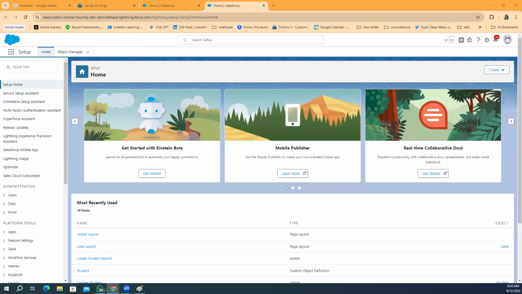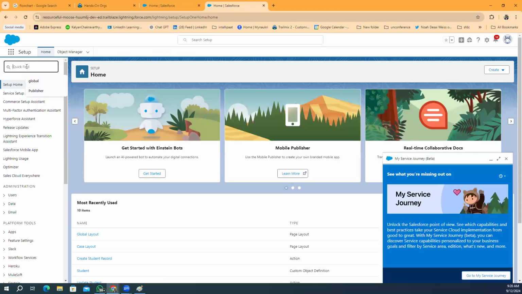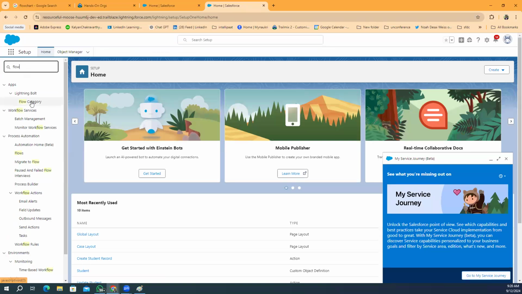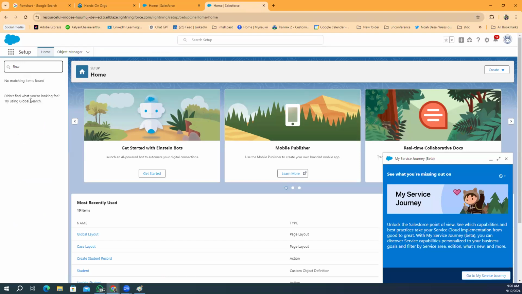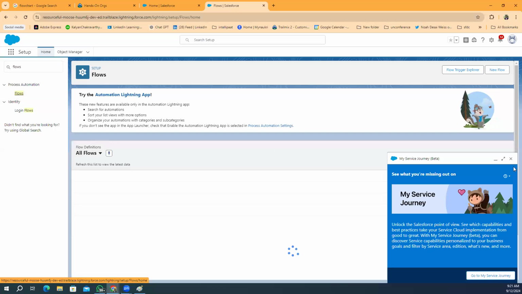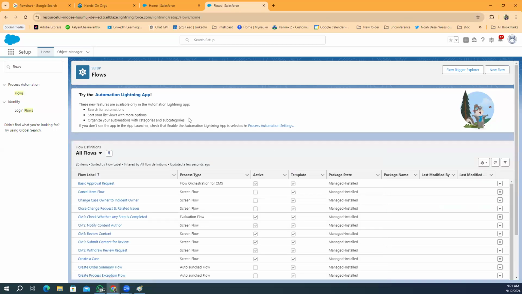Okay, there will be an option for the flows here. So, Flow Builder. Flows. Okay, so ignore this one. We'll talk about this one later on. Now we have the flows.